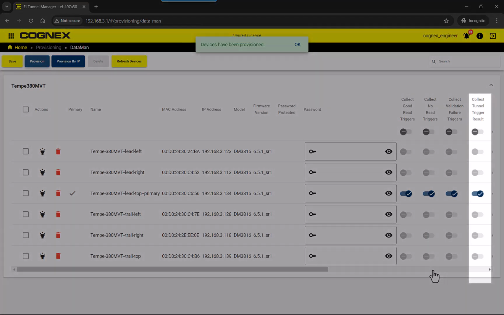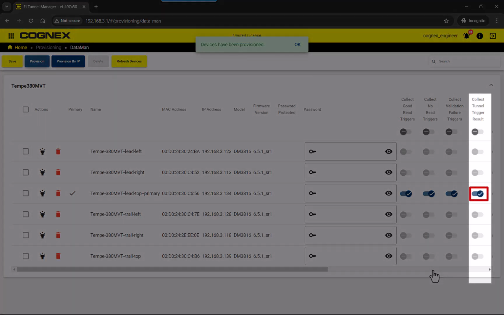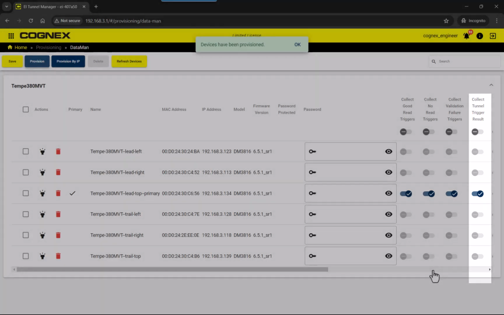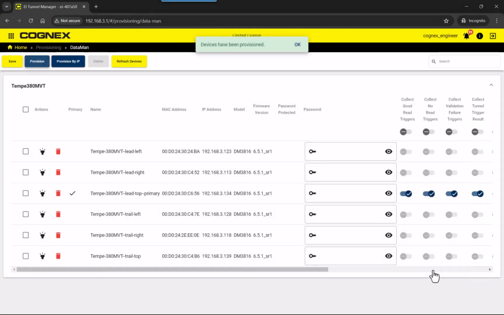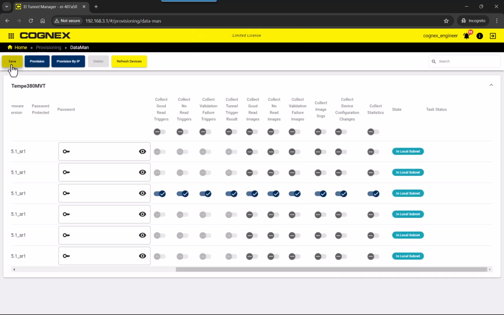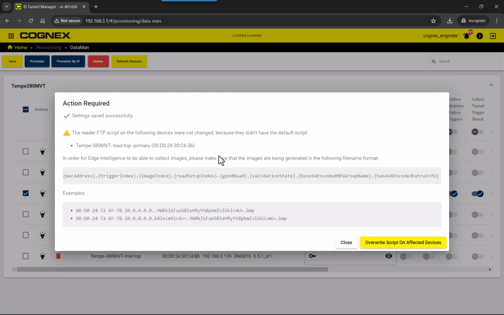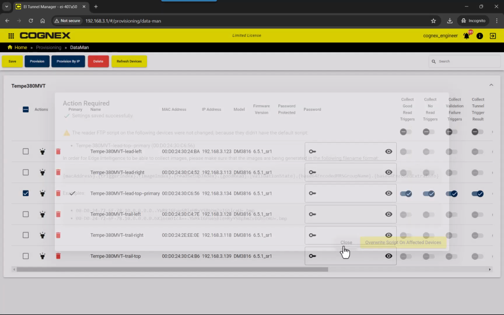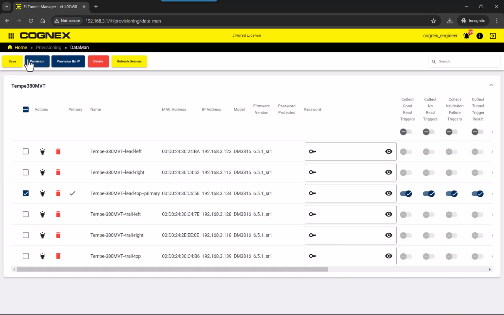At a minimum, you need to select Collect Tunnel Trigger Result on the primary reader in order to have data sent into the EI Tunnel Manager. Any other subscriptions are customer dependent. After you have subscribed to the desired readers for image and data collection, click Save. This dialog box is a warning about overwriting the FTP script. Click Close. You have now successfully saved the subscription settings.